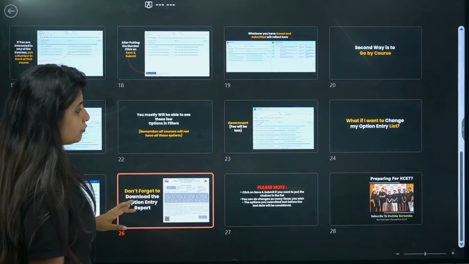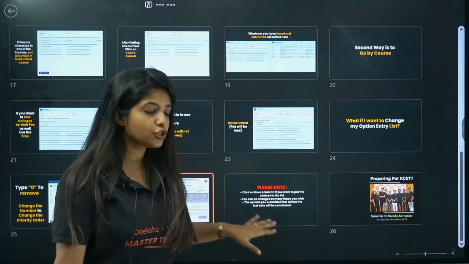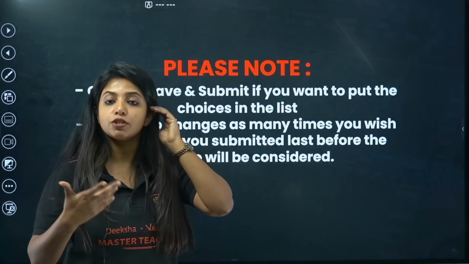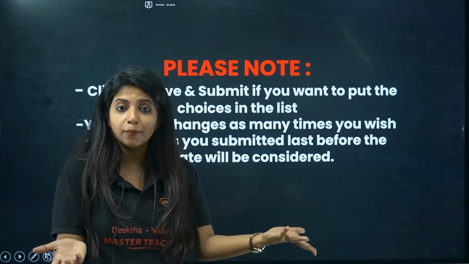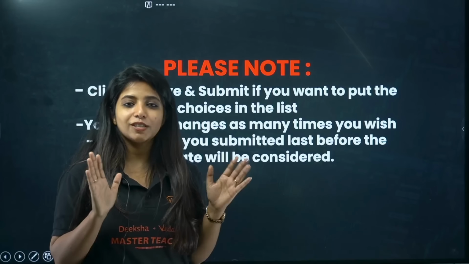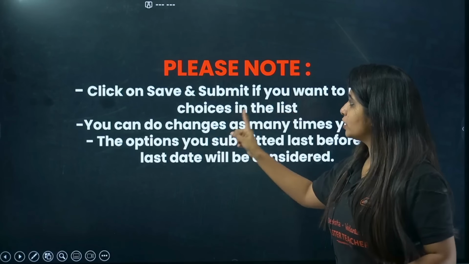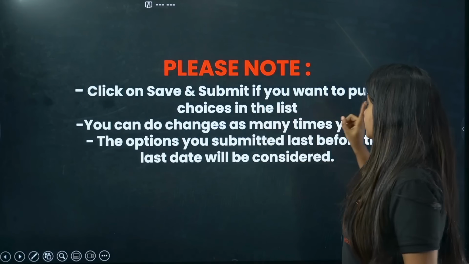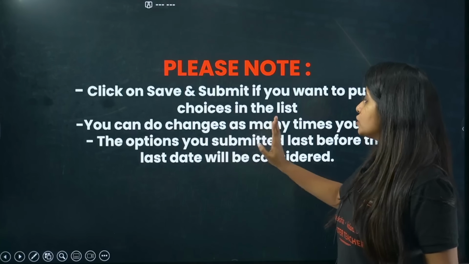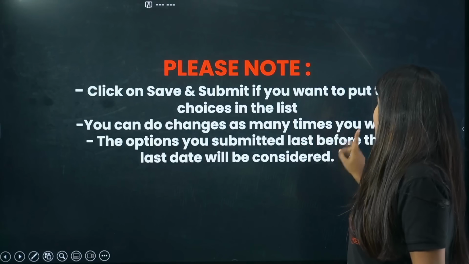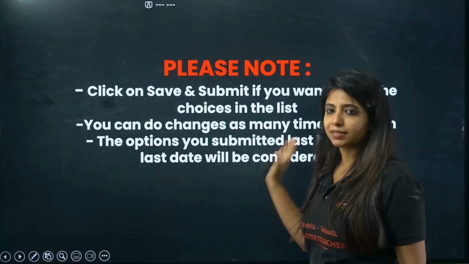If at all there are some issues with the KCET website, you can show that this is how I filled in my options, and still I did not get a seat. So this is just for your safety. Just download it. Click on save and submit if you want to put the choices in the list. You can make changes as many times as you wish. The options you submitted last, before the last date, are going to be considered.